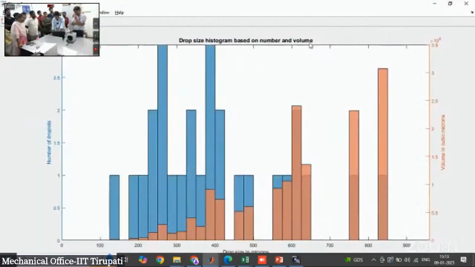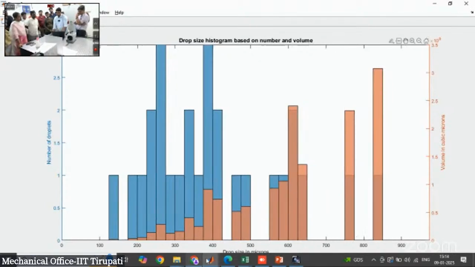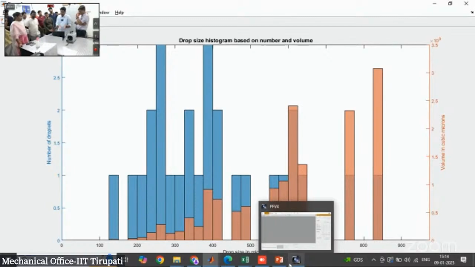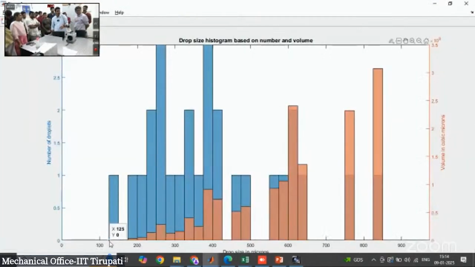So droplet size, I have processed only 2 data sets. It is like a histogram: droplet size in microns, and in each bin, how many droplets there are. The blue line is the number of droplets. Let us say in the 125 to 150 bin, we have only 1 droplet. So it is how many droplets in each bin.